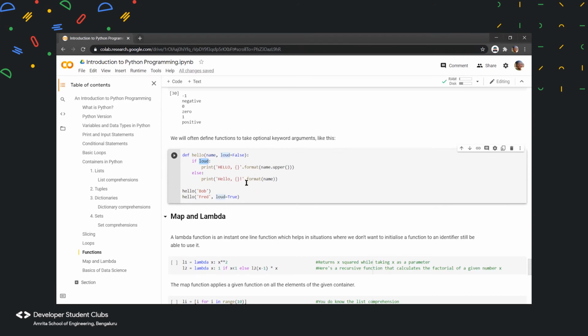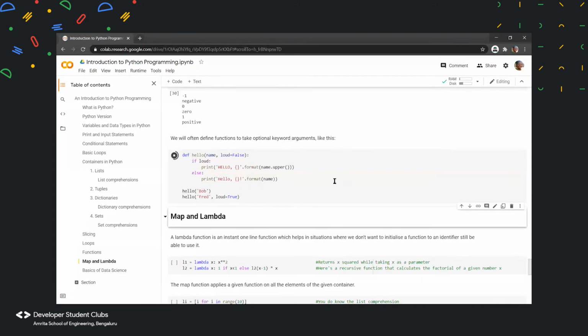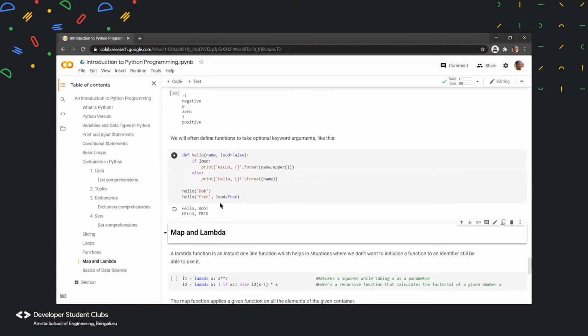Inside the print statement, we can see the dot format method being used. What dot format does is the parameter given to dot format will be put into the place of the curly brackets present inside the string. So first we'll just see hello Bob, but in the second one we'll see everything capitalized. That is name dot upper. Upper is a string function that will convert all the characters of the string to uppercase. So looking at that, hello Bob, it's not loud. Hello Fred, we made it loud.